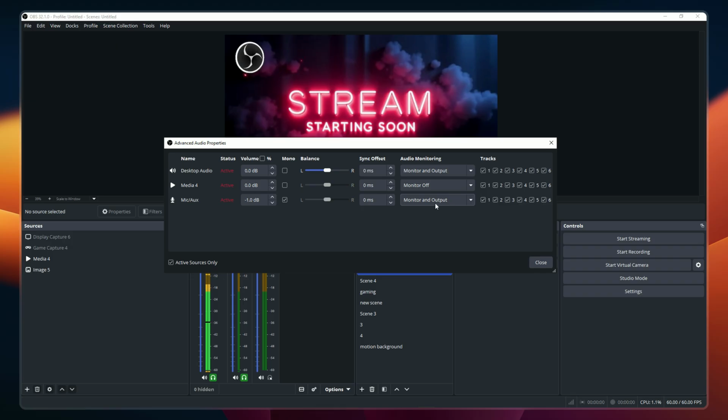If you are using desktop audio instead, navigate to the desktop audio row. Click the drop-down menu under audio monitoring and select monitor and output just like before. This ensures your system sounds are captured and transmitted through the virtual camera. After making these selections, click Close to save all your changes.